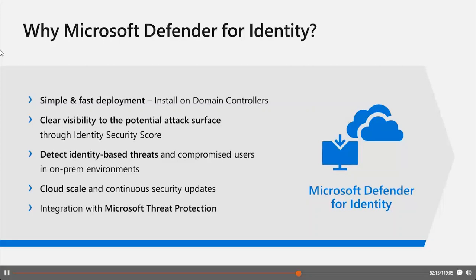So we have the identity protection part inside of the cloud, and with Microsoft Defender for Identity we bring the on-prem infrastructure into this holistic view in our solution. We have a cloud scale solution with continuous security updates, so all the newest information will jump into this solution itself, and it integrates into the whole Microsoft threat protection strategy that Microsoft delivers with all the Defender solutions and technologies that are available on the market already.